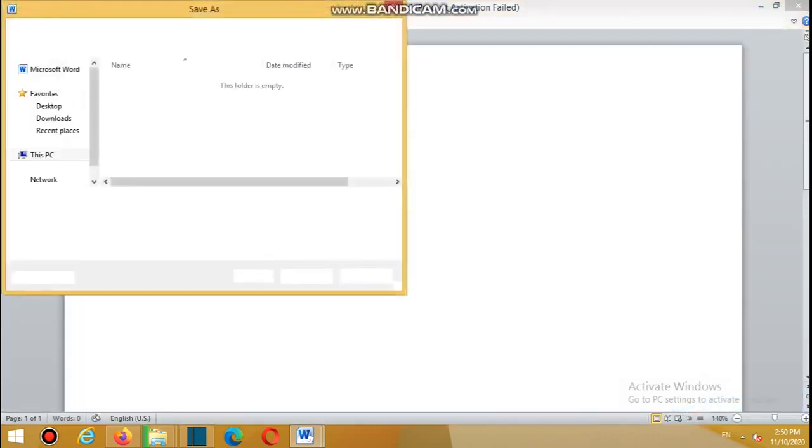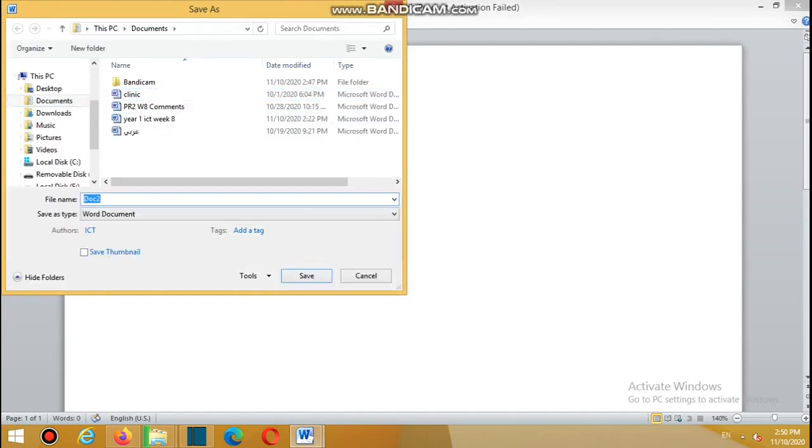A new box will appear on the screen. Click on the empty box next to the file name and type in the name that you want and then press Save. For this file, I'm going to name it Year 1 ICT Week 8, and then I'm going to press Save. This is how we save a file.